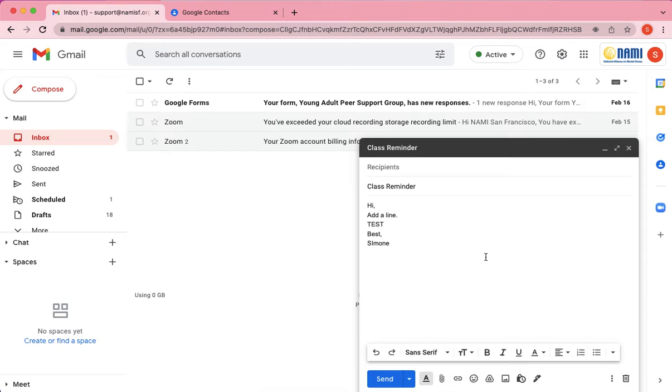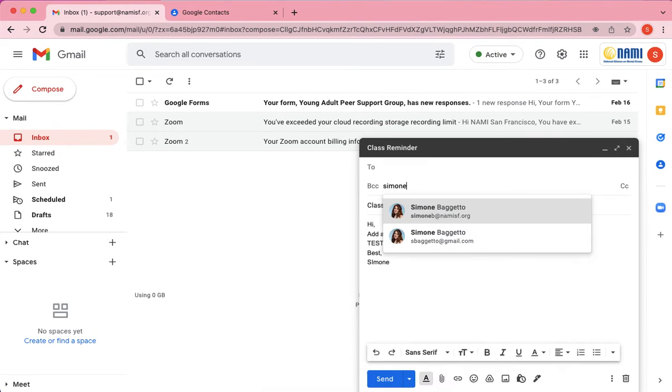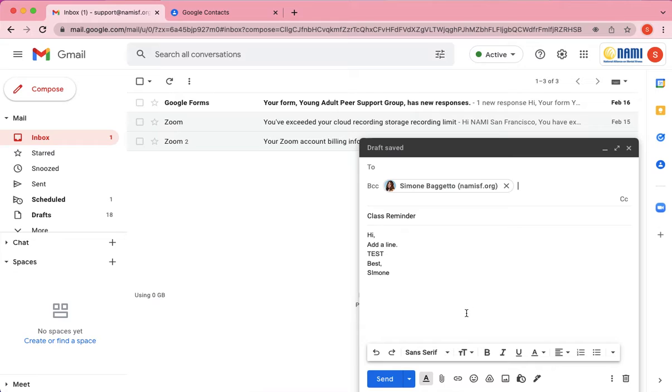So the other thing I want to show you is how to schedule send an email. So let's say I wrote this email and I knew that I wanted to send it to myself on Tuesday morning. So in order to do that, I include the email address to the person I want to send it to. I go down to send, but I don't click send. I click this caret next to send, more send options. When I hover, it says more send options. And when I click it, it says schedule send.